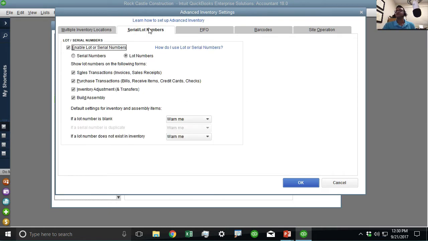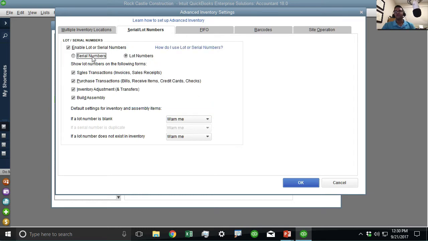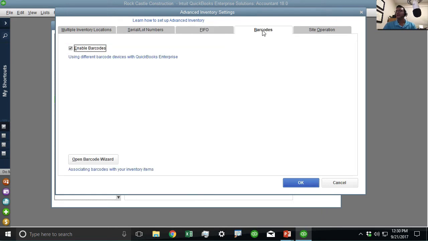Now, serial or lot numbers, we actually don't have a choice of both. You can either enable serial or lot numbers, and you can tell it what type of items or what type of transactions will require you to enter a serial or lot number. Then FIFO is just a single toggle. It just recalculates the way your inventory reports show the inventory asset. Barcodes is a simple turn off and on.